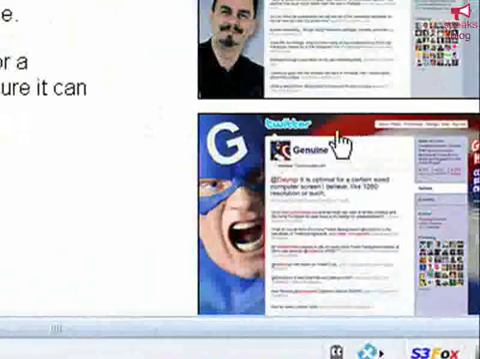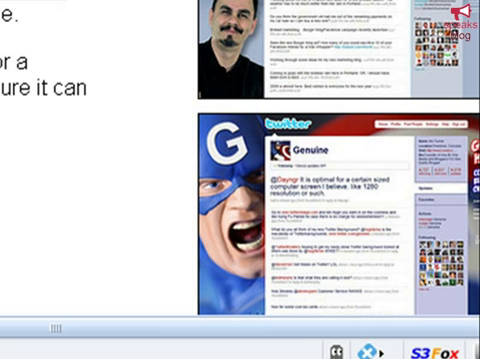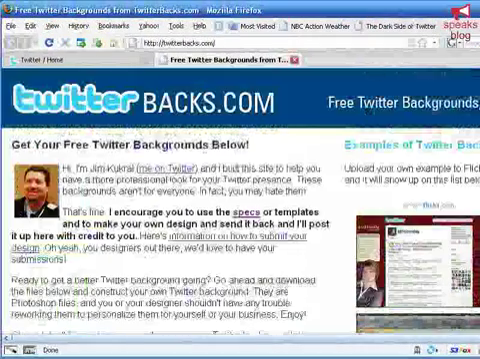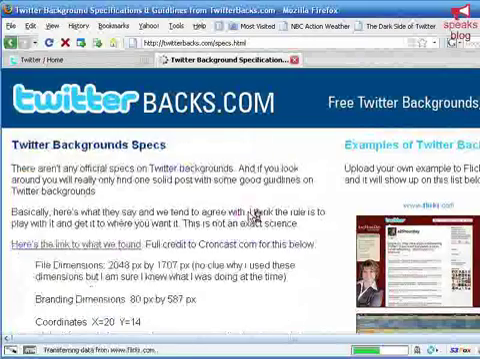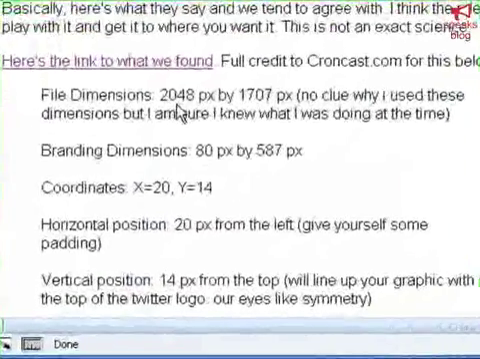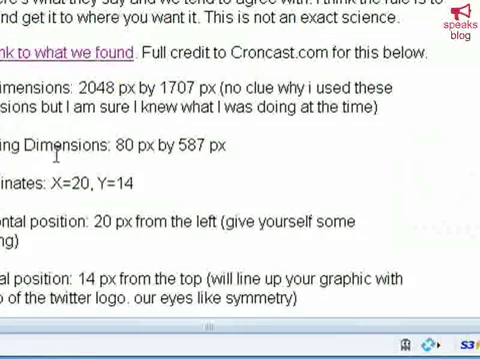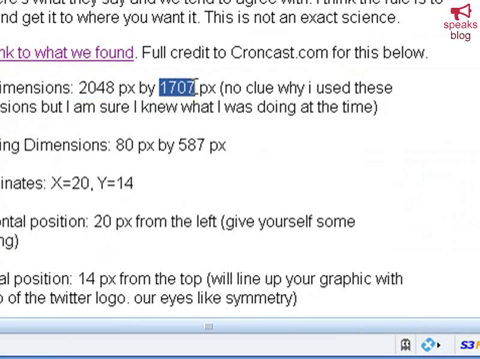Like this guy here, that looks pretty cool, but the Captain America shield right here is going to be covered up as soon as they scroll their page up. So again, keep that thought in mind. So if we scroll on back up here, click on the specs, this gives you some more details that you can go by if you're going to be creating yours from scratch, which is what we are about to do now. Now, one of the things I want to pay attention to here are these dimensions, 2048 by 1707.